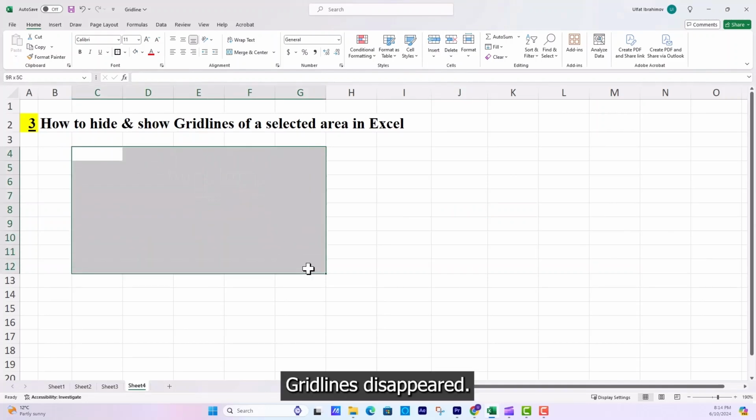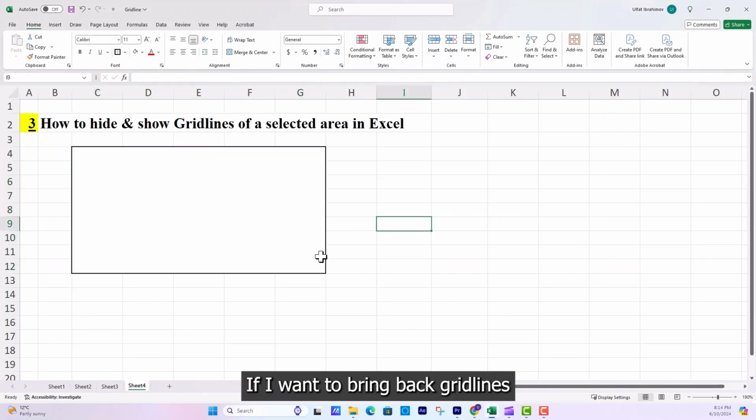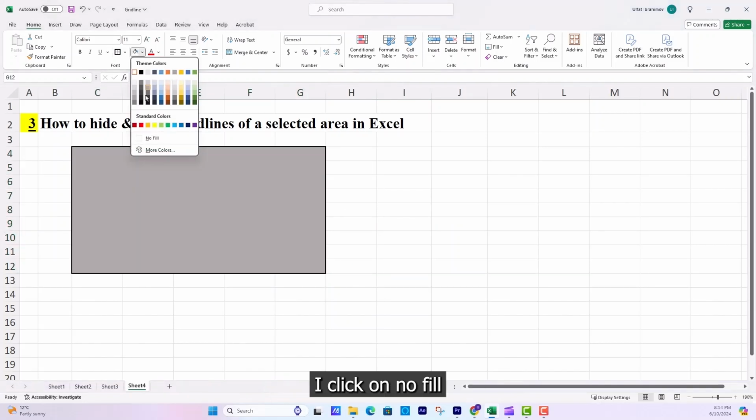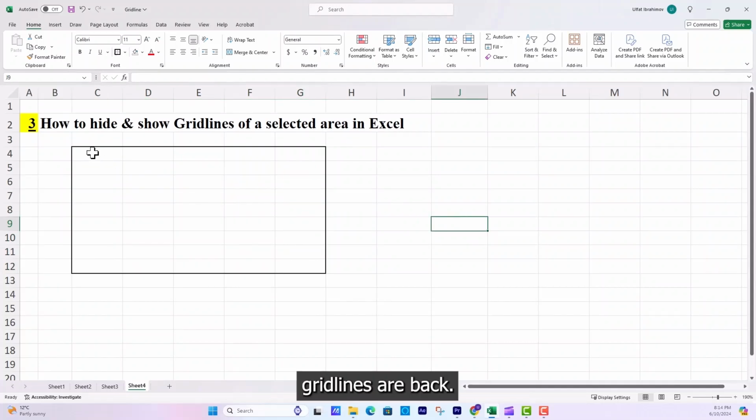Grid lines disappeared. If I want to bring back grid lines, first I need to select the area. After selecting the area, I click on No Fill. Grid lines are back.